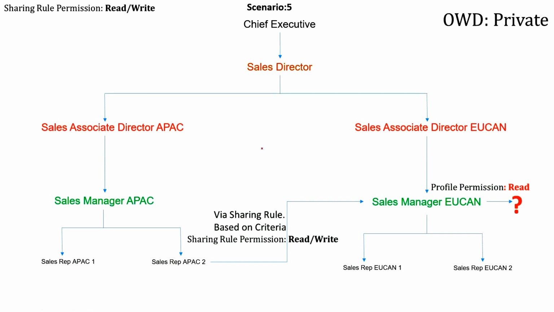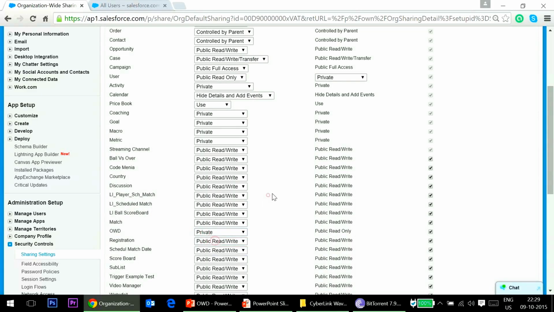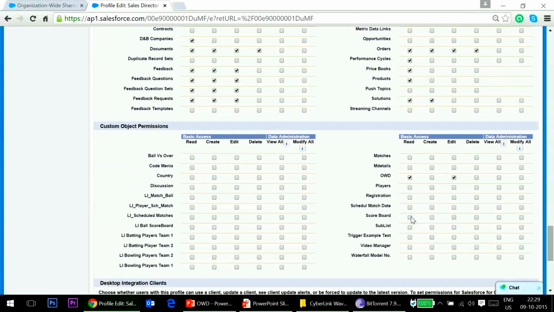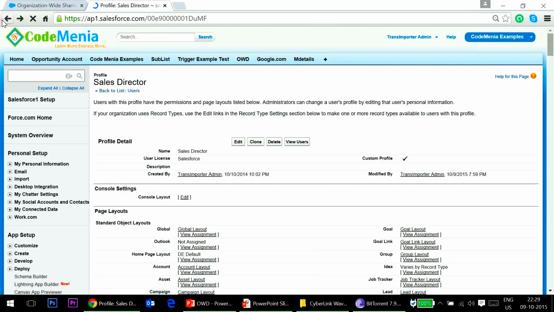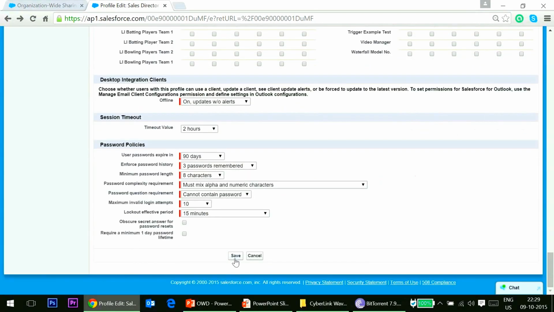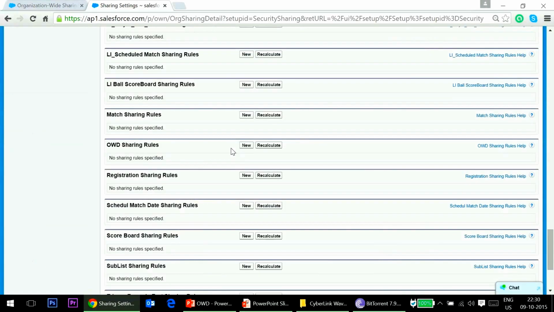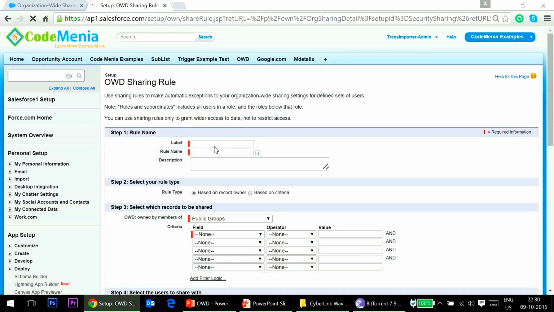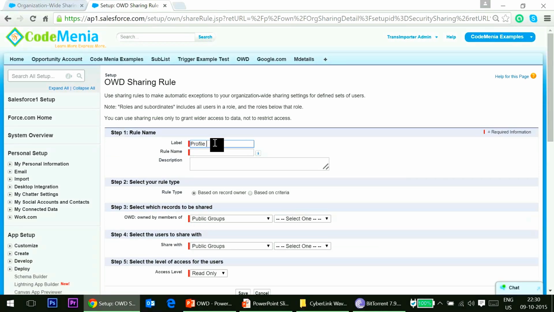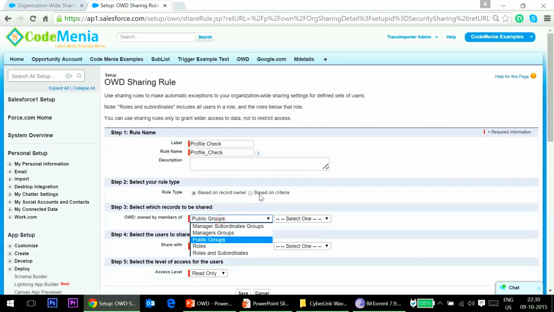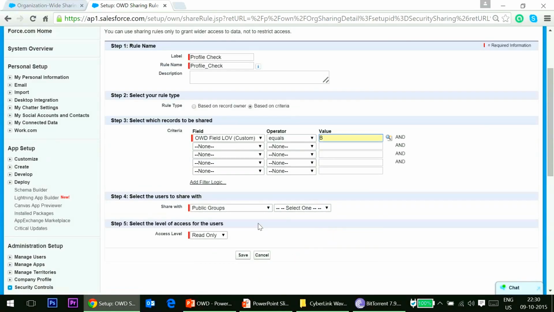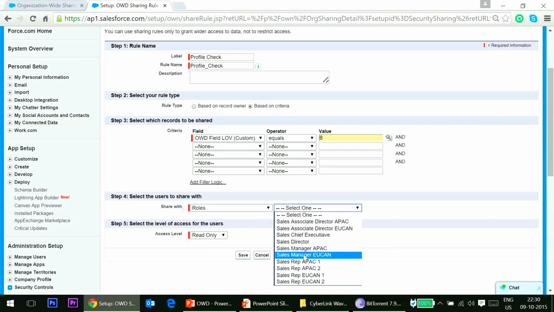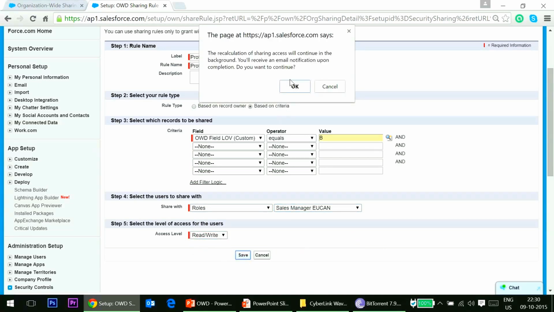So based on this scenario, I am changing the OWD to private. Here OWD is private, and the profile permission on the sales manager profile is set to read only. And now I am going to create one sharing rule based on the criteria and shared with the role sales manager, and the access level is read write.